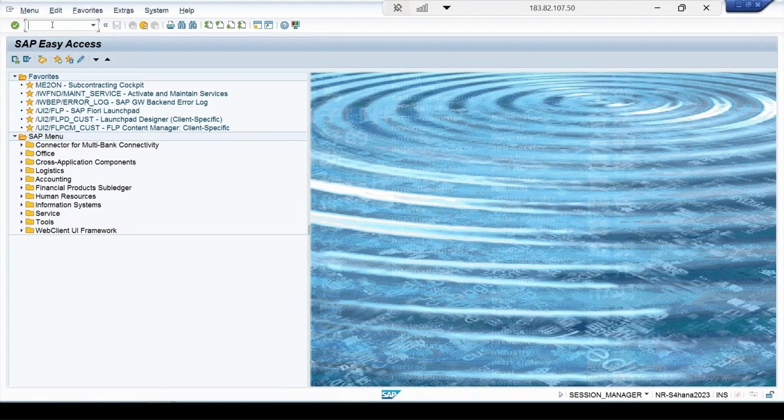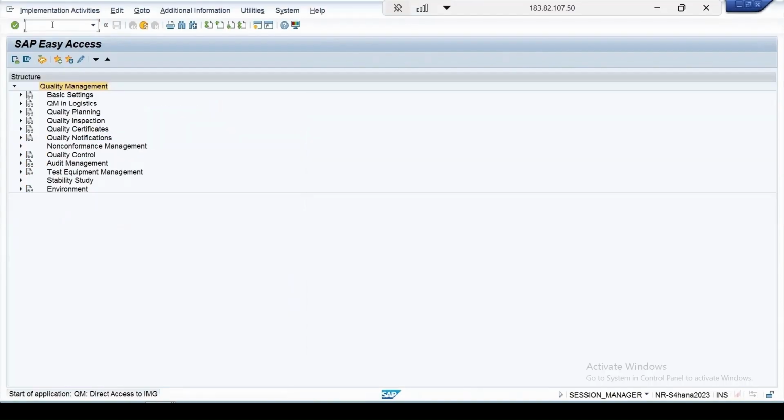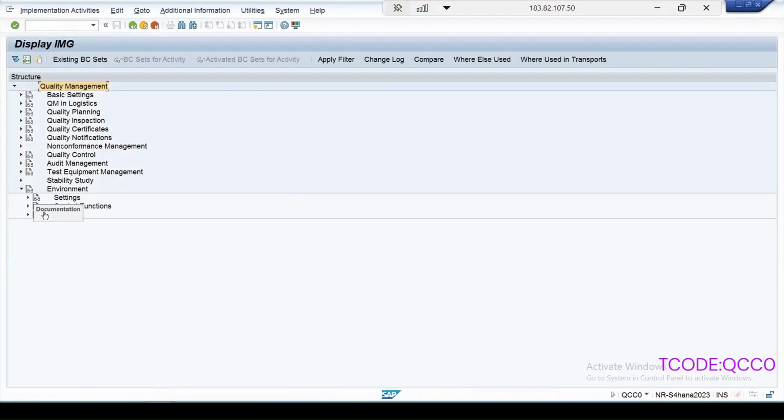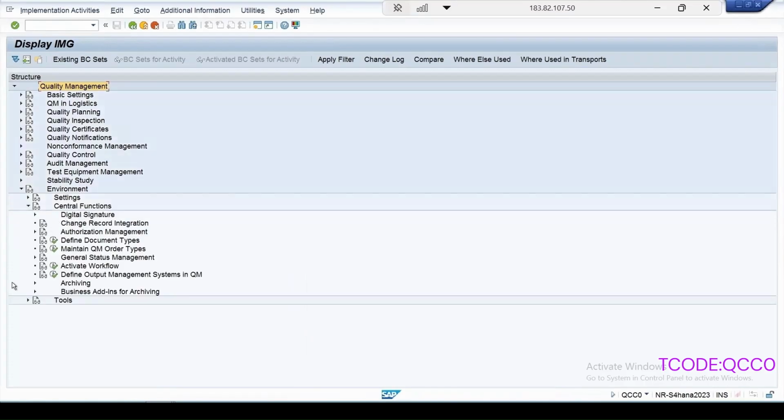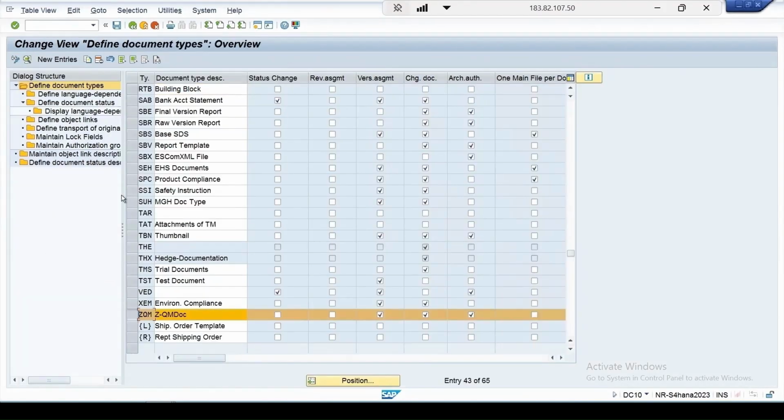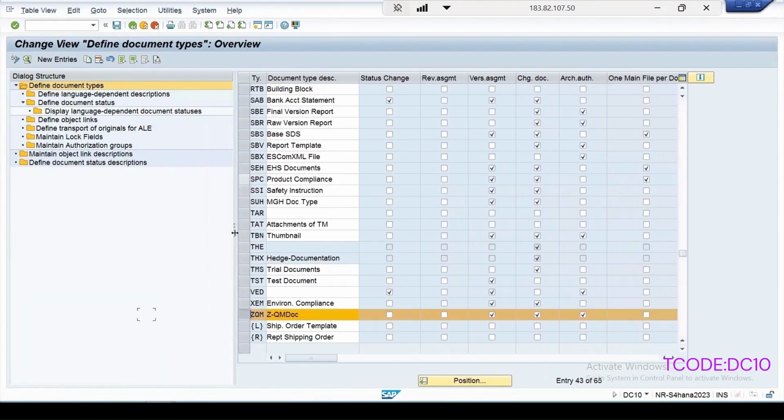In the previous video, we have seen what all basic configuration will be required. Let me go to OQCC 0, and in the environment central function, we have created the document type where we have specified what all objects we can link to the document type which we have created. Let's see the data which is maintained.